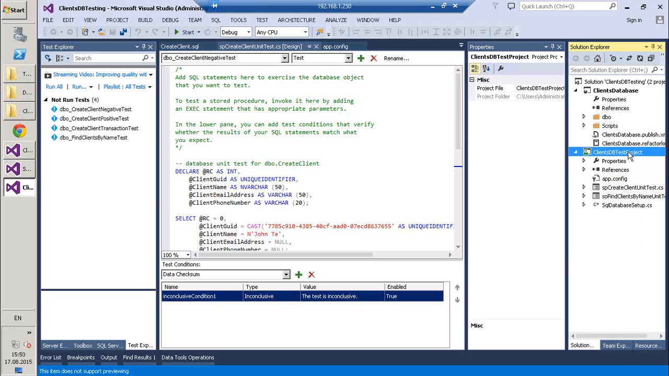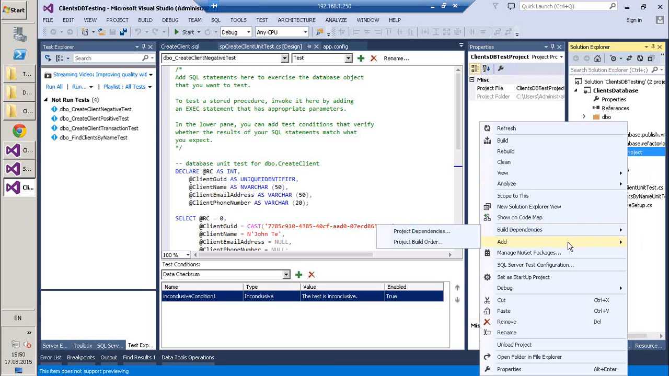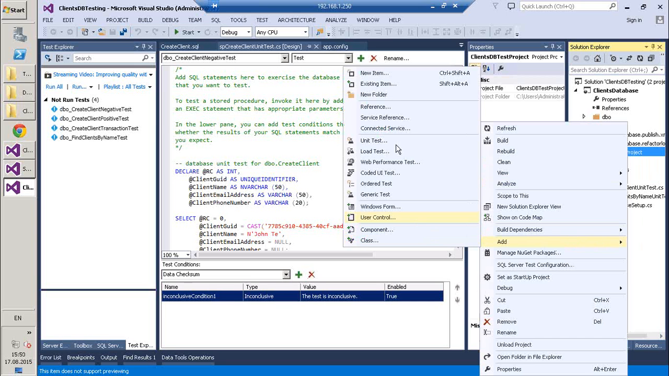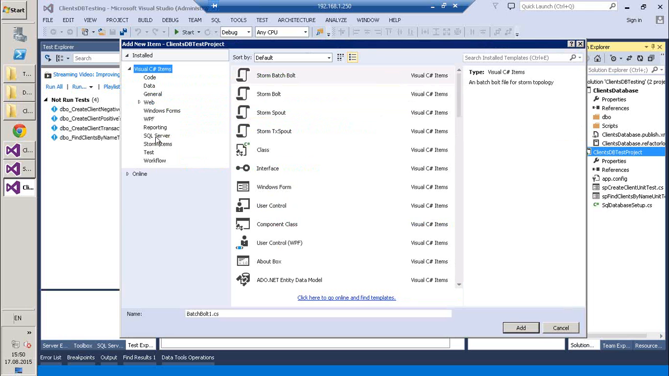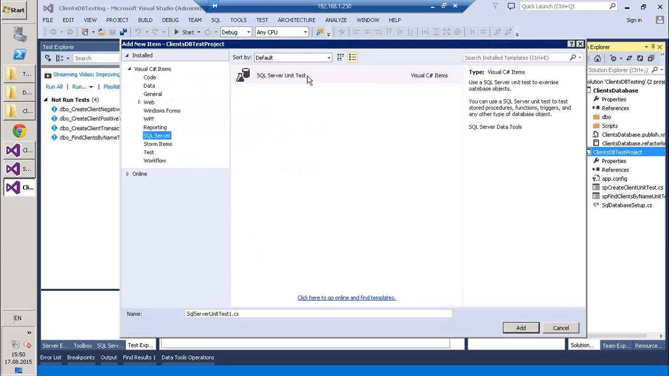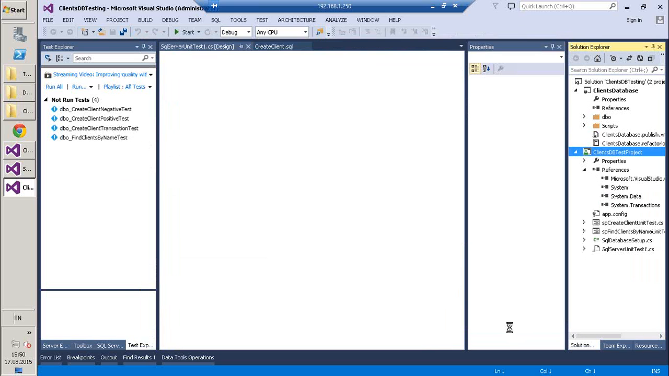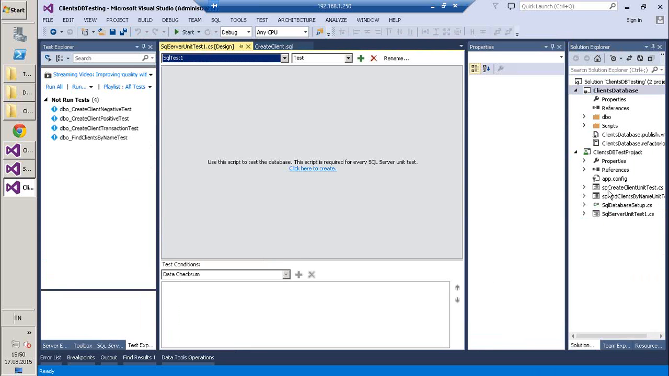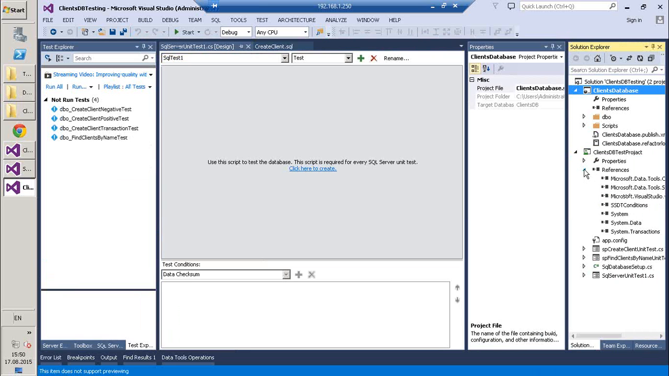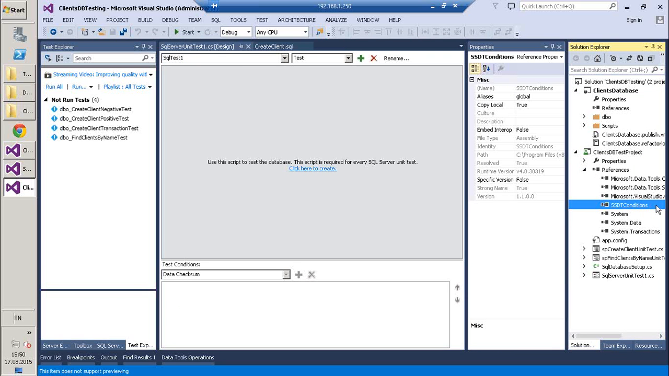Okay, right-click the database test project, then add, and then new item. Here we select SQL Server. Here is SQL Server unit test. Now click add. This unit test can be deleted after that. And now here is my reference to my SSDT conditions DLL.